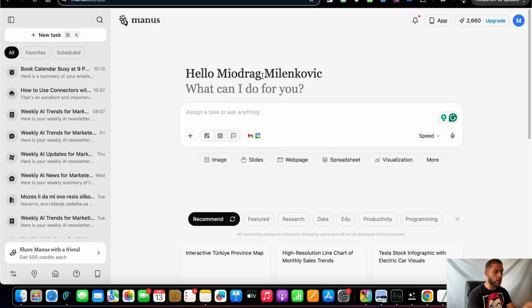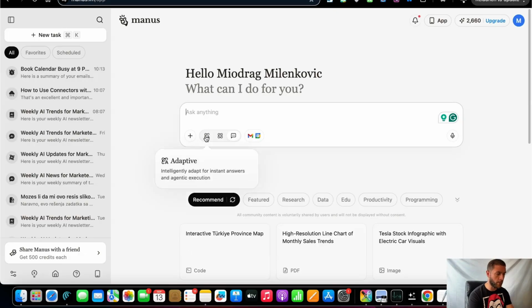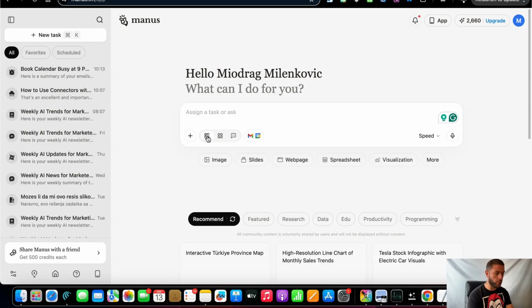By the way, when you come here, another cool thing, if you don't know, they have free unlimited chat without any limits. So you just click here and you can ask it whatever. They have agent mode and they have adaptive mode. So I think you need to use agent or adaptive mode to use the connectors, because I tried with chat and it's not working. So you would use one of these 2 and you would just tell it what you need. Hey, book me a calendar for that and that, do this, do that.